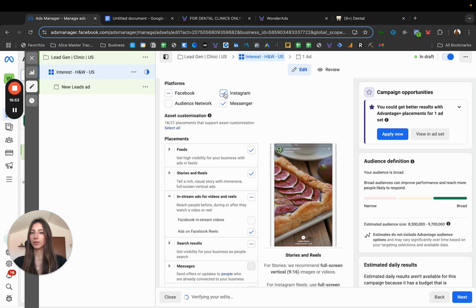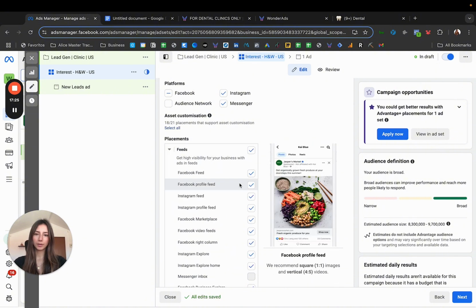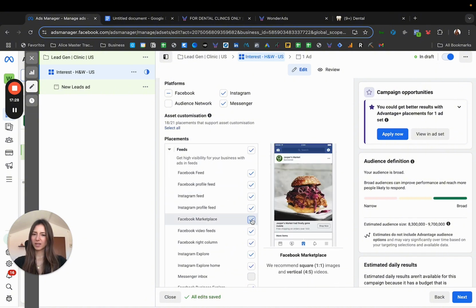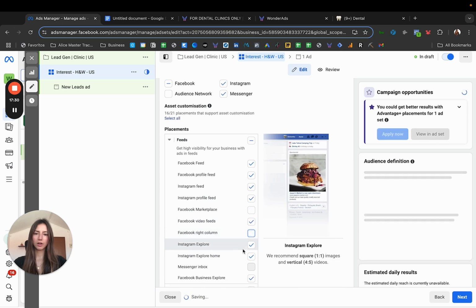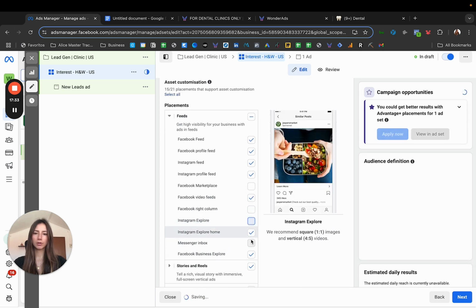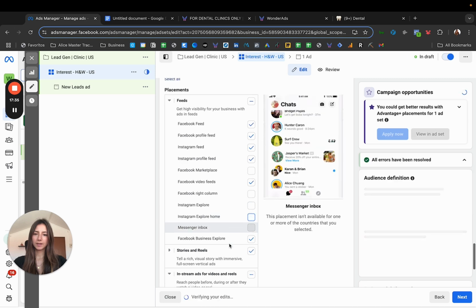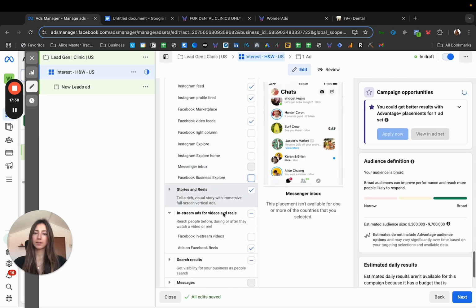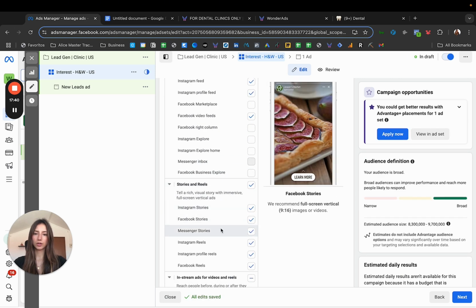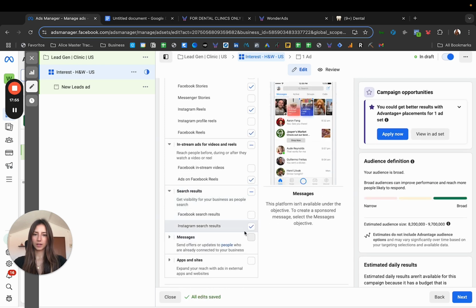Let's do Instagram. Don't forget to do Instagram. So Instagram is under the same umbrella as Facebook, okay? So you can advertise on Facebook and Instagram just by clicking here, which is pretty cool. You don't need the marketplace, you don't need the right column, you don't need the explore, you don't need this, and stories, you don't need the messenger stories, and you don't need anything else.